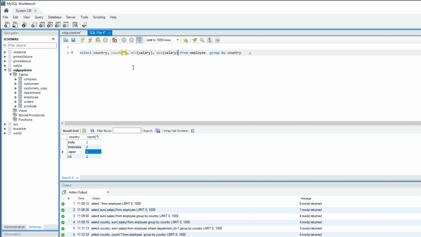Run the query. You can see minimum salary for an employee working from Indonesia is 50,000 and maximum salary is 70,000. Now let me give proper name to the columns. Count of star as total_employee, minimum_salary, and maximum_salary.